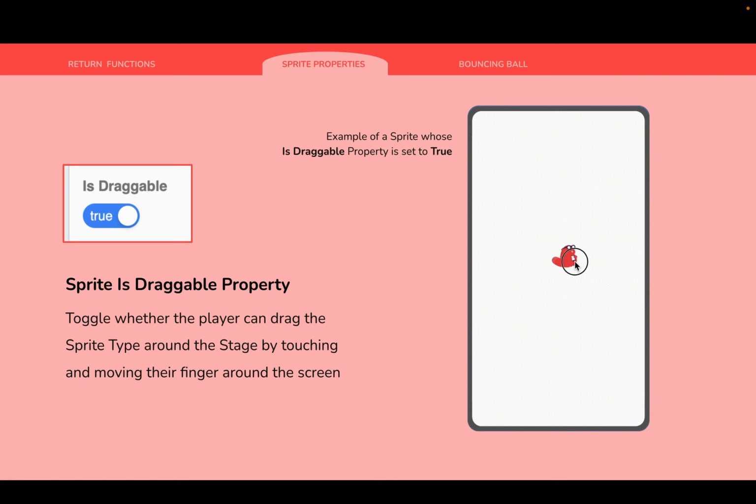You can see in the example on the right, I have this little Funko beaver whose is draggable property is set to true. So when I test this app, I can click on or press on that sprite and then move it and drag it along the screen until I either pick up my finger or release my mouse button. If I had set the is draggable property to false, I wouldn't be able to do this. The sprite wouldn't be affected by me touching it or trying to drag it around the screen.